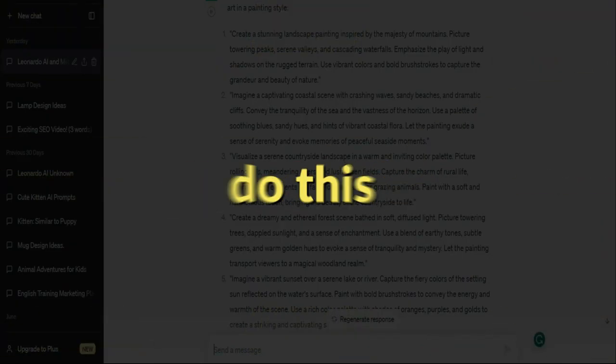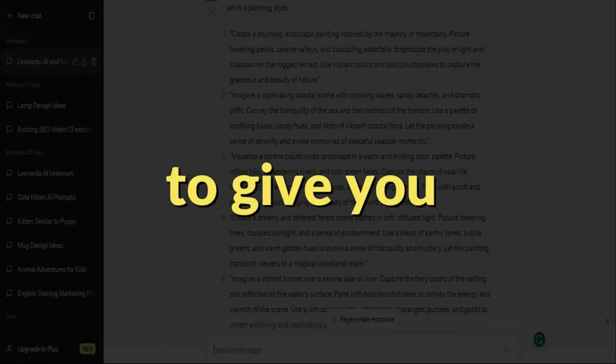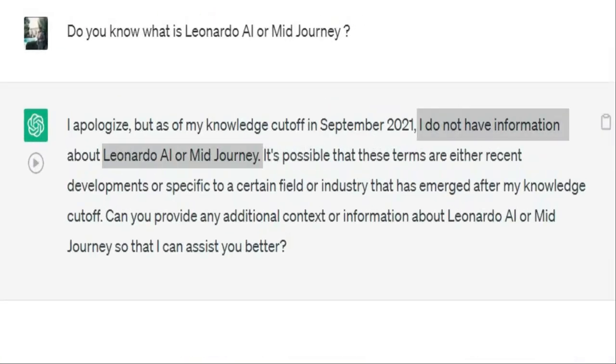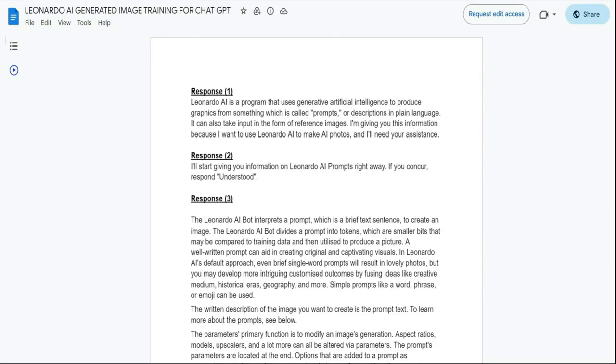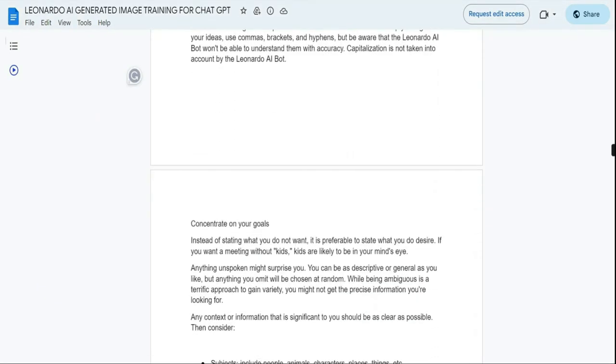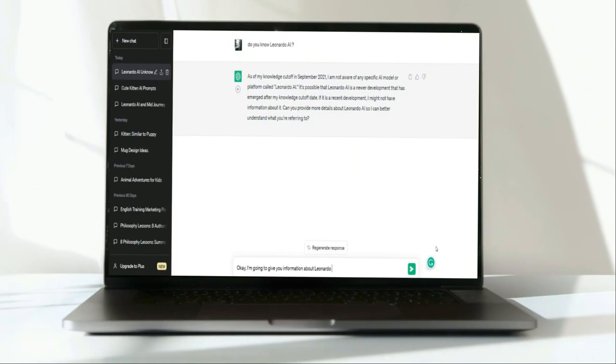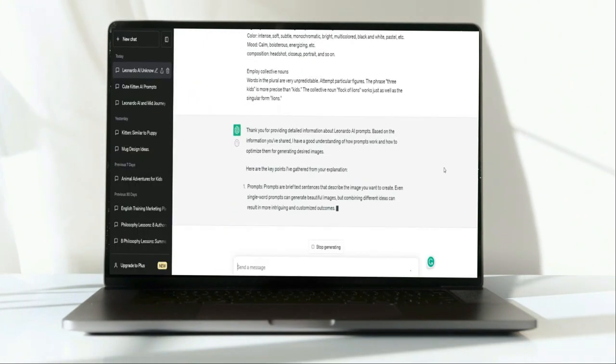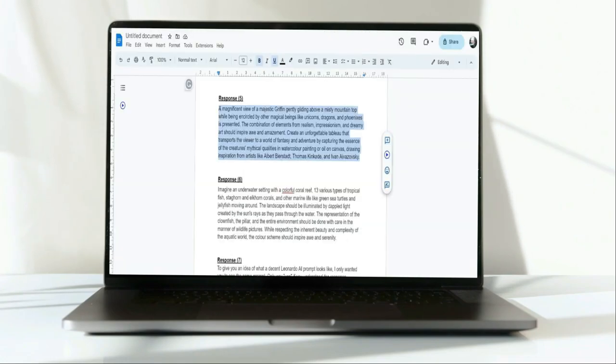And you should know that you can't do this directly and ask the chatbot to give you Leonardo AI prompts, because ChatGPT doesn't know Leonardo AI. But I'm able to do that, because I already gave ChatGPT a full detailed training, so that it can create prompts for me in just one click. And if you want to know exactly how to do that, I already did that in a previous video, which is going to appear right now, so don't miss watching it.